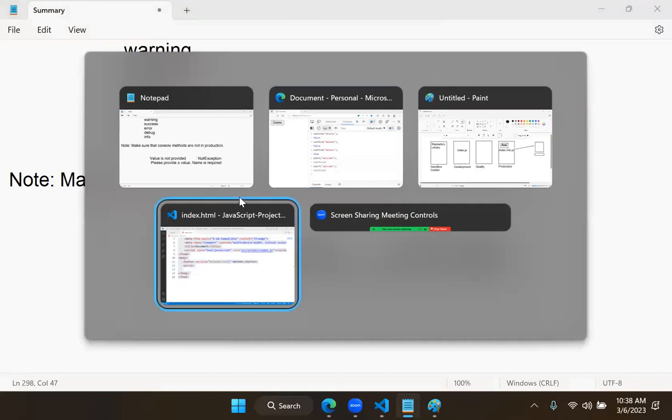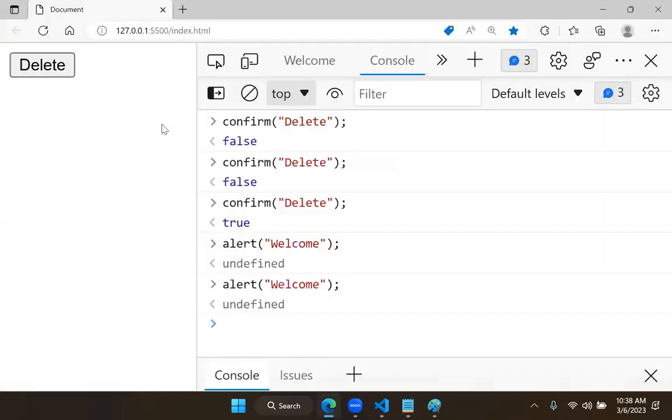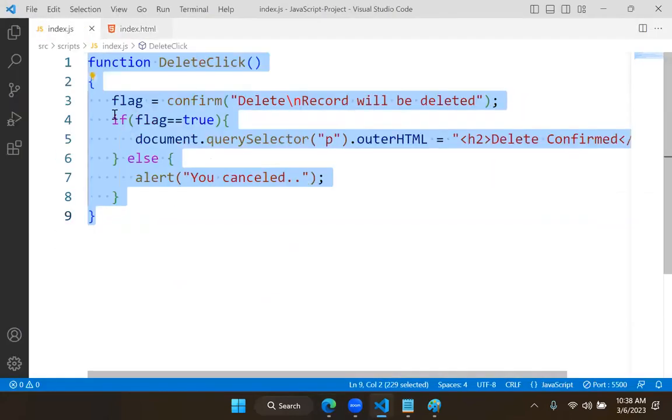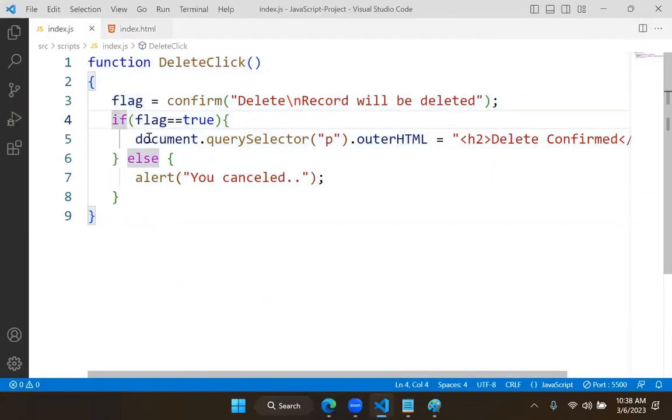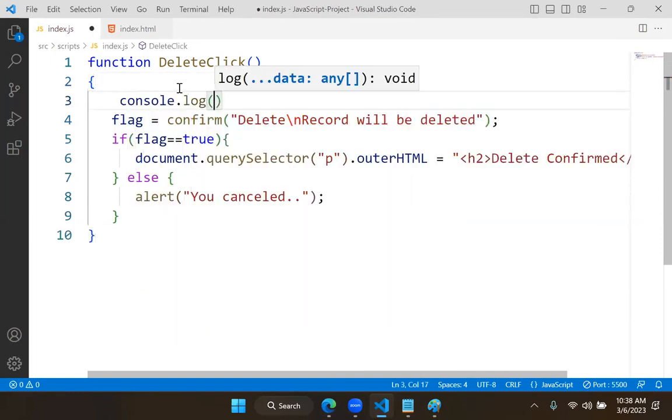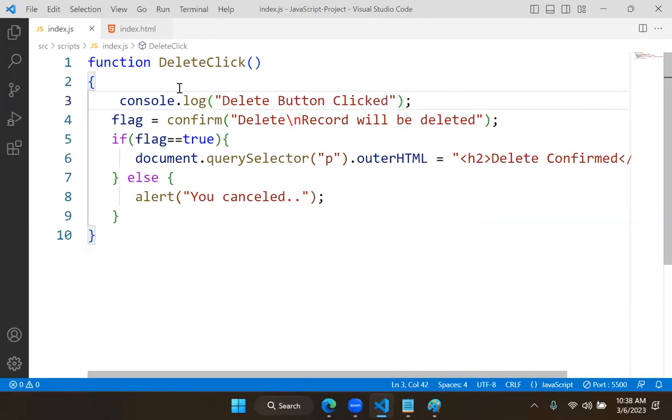How we do it is, see, suppose I am just showing you, when delete is clicked, let's put some messages. When this delete button is clicked, see what happened. When delete is clicked, I will put a message with console.log. In that, I will put a message that delete button clicked. This is a log message.